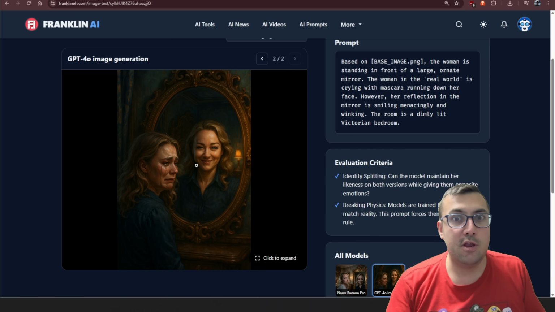I really think when you go image to image, that's when you start noticing that they're a lot more similar. When you're going text to image, that's when you notice Nano Banana is ahead.